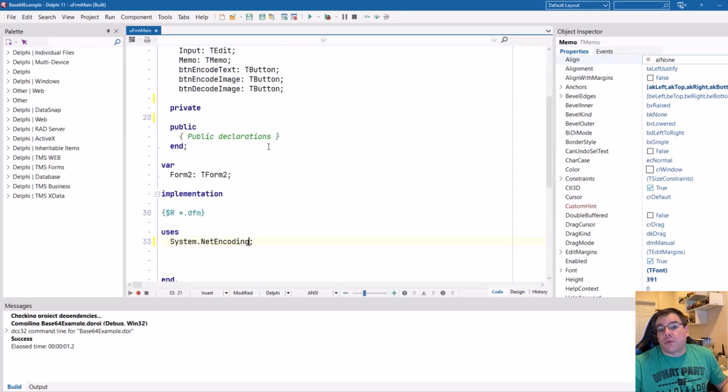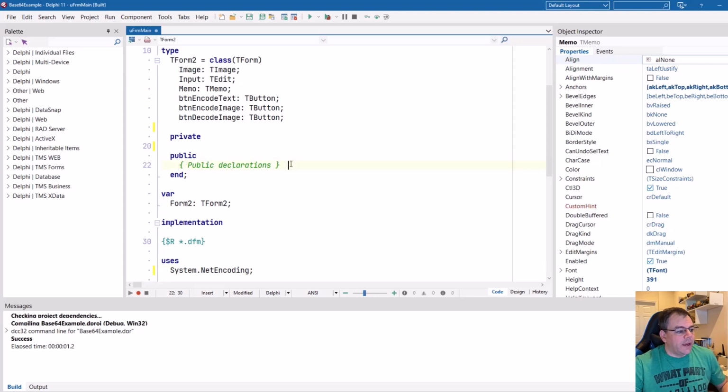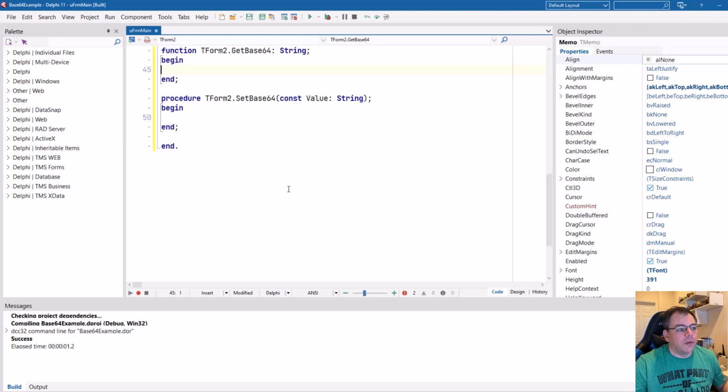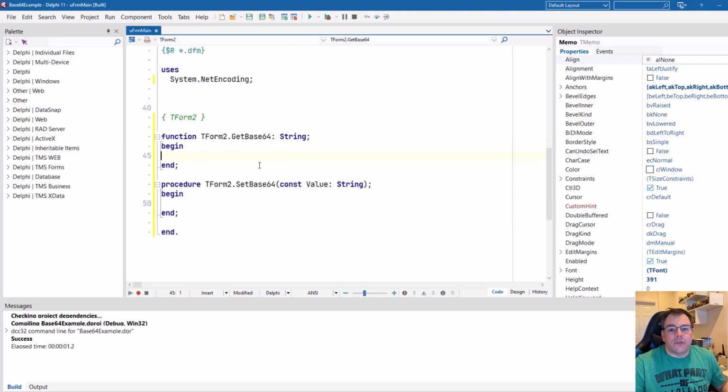I'm going to introduce a property to our form class. And I'm going to call the property Base64. And it's going to be of type string to make it easy to assign values to it. And whenever I read and write to the property, I have to provide methods for that. So read, get Base64, write, set Base64. You can press Ctrl-Shift-C to complete the implementation, and we get the two getter and setter methods.